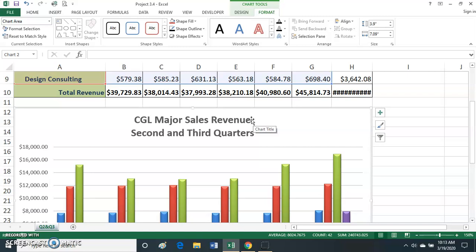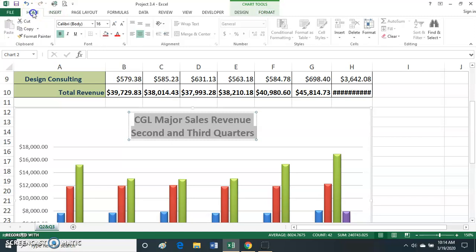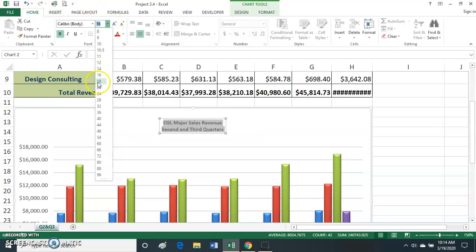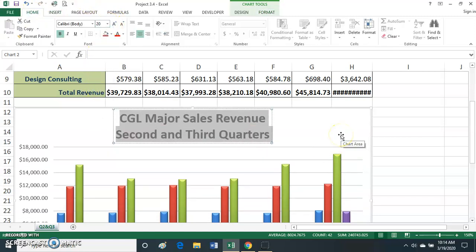Now if we go to number 6, it looks like that was number 7. Looks like I skipped number 6. For number 6, they just want you to go ahead and take this text and increase it to a point size of 20.